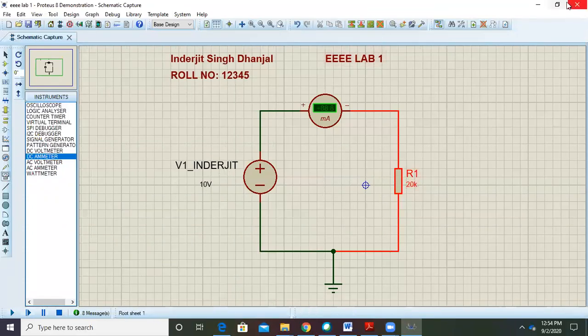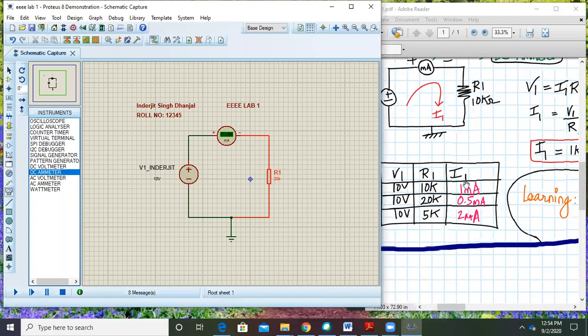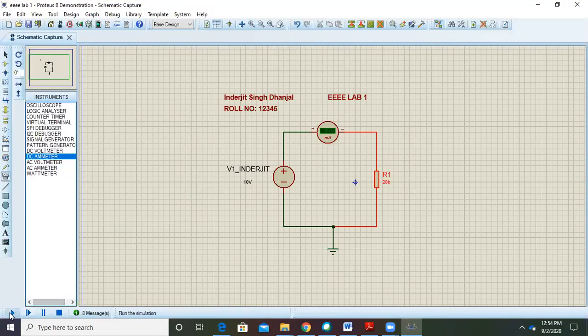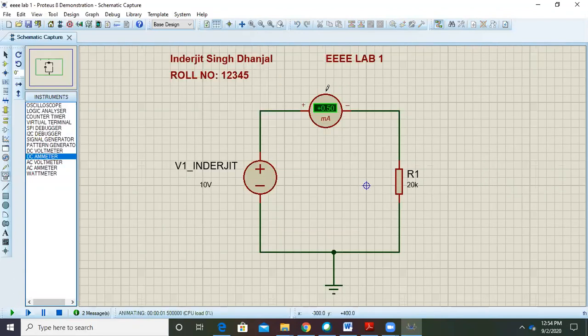So I can change it to 20 kilo ohms. Okay, so for 20 kilo ohms, the predicted value is around 0.5 milliamperes. So let's simulate and check. Yes, it is coming perfectly fine. It is coming out to be 0.5 milliamperes current.